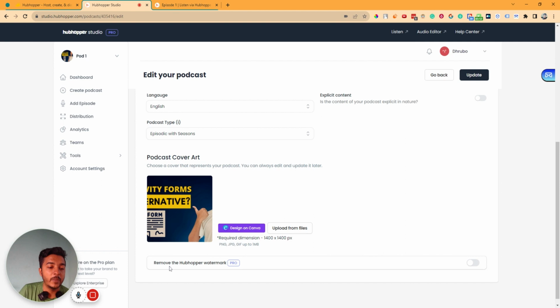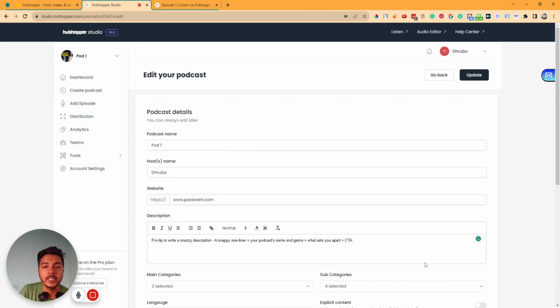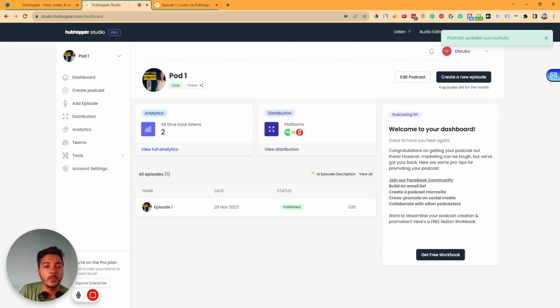And then they have the option to remove the Hubhopper watermark. If you just enable it, then the watermark of Hubhopper will be removed. Hope you get the idea guys. In this way it will work. And then click here on this update, and then this podcast will be created. As you can see, Pod 1. In this way this podcast will be created.